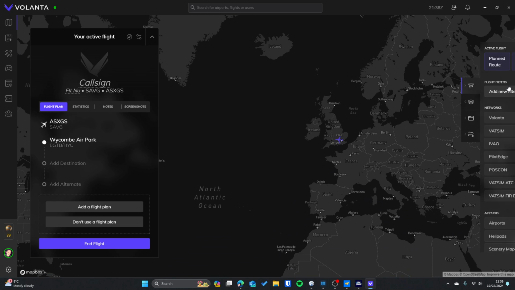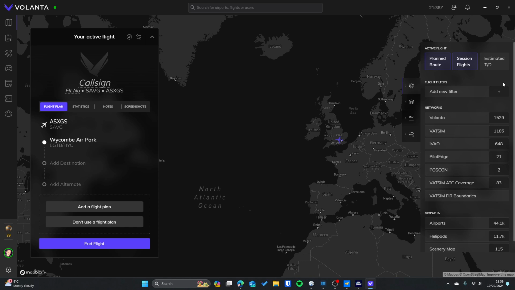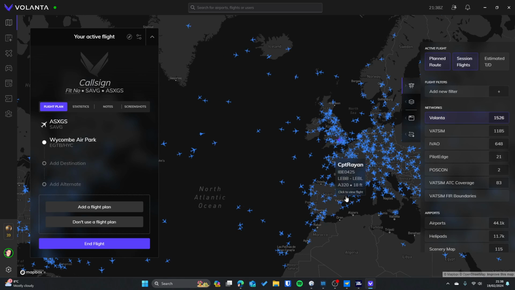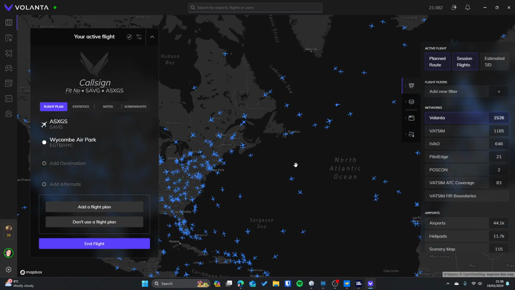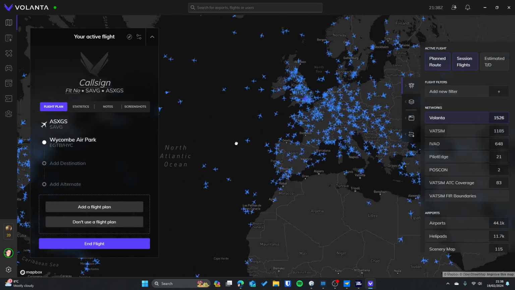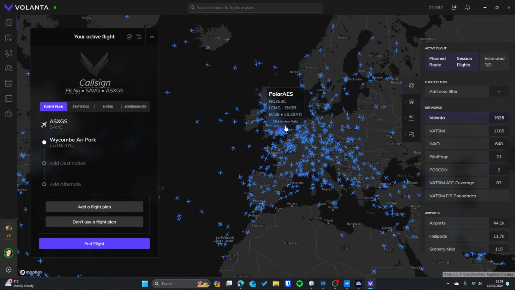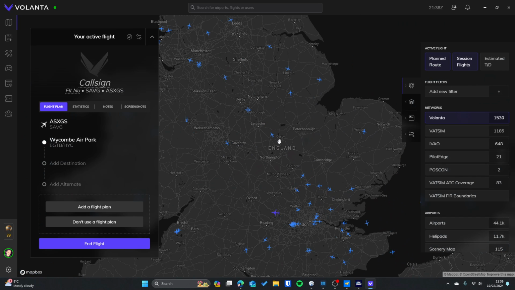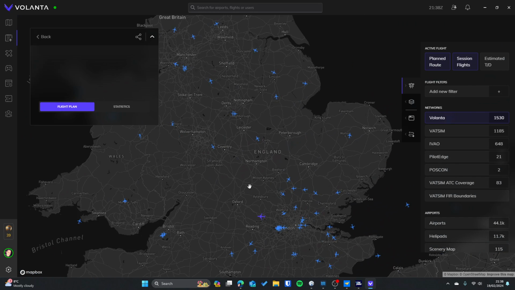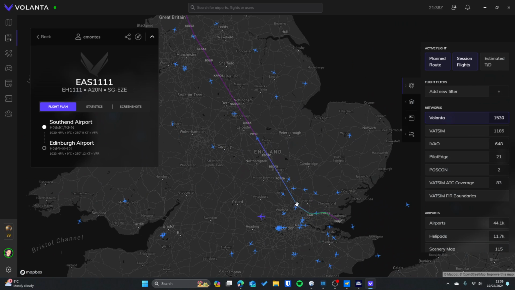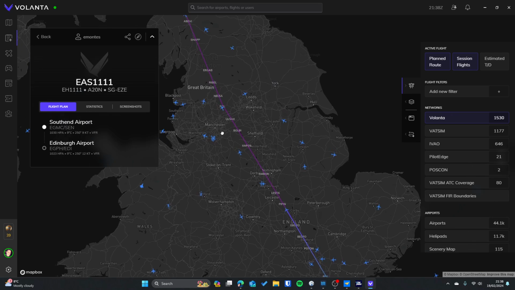So if we pop open the right hand side of the map, we can click on showing the various networks of people that might be using the simulators. So if we click on Volanta, there's thousands of them. Okay, and those are live or within about the last 10 or 20 seconds of where everybody was. Beyond that, if you go and click on somebody, you can see where they took off, where they're flying and where they're going.